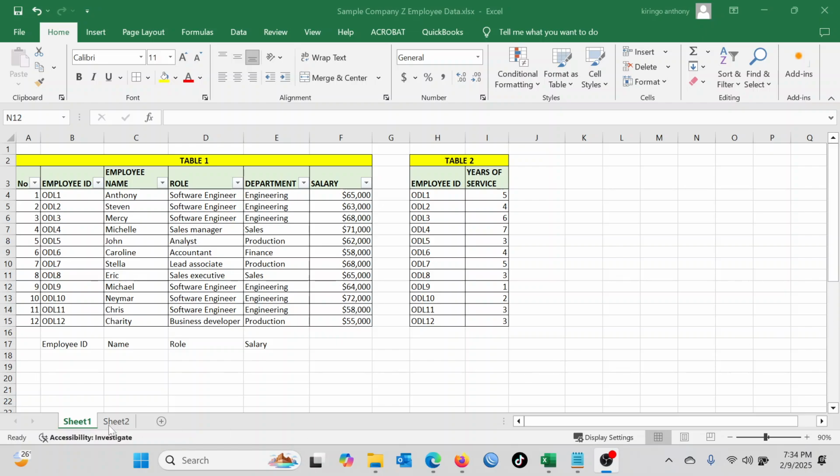In this example, we have a sample employee data. Assuming you're working for the HR department and you want to find employee name, role, and salary given their employee IDs, and you have a huge data set of over 1,000 employees. You cannot scroll them one by one. So very quickly, this is how you go about it to extract the information that you're looking for.